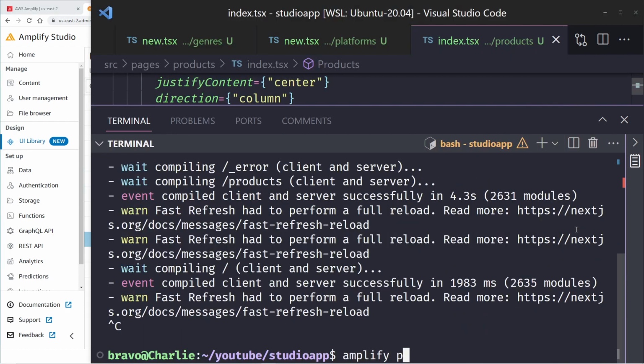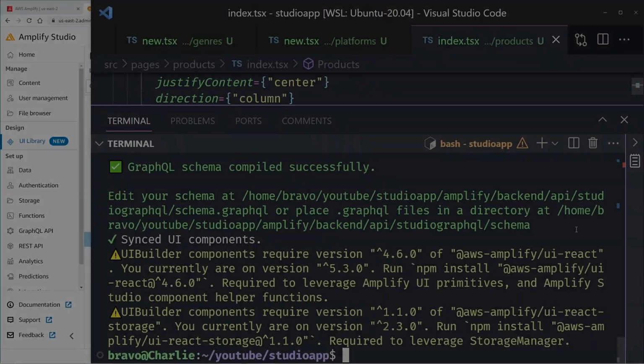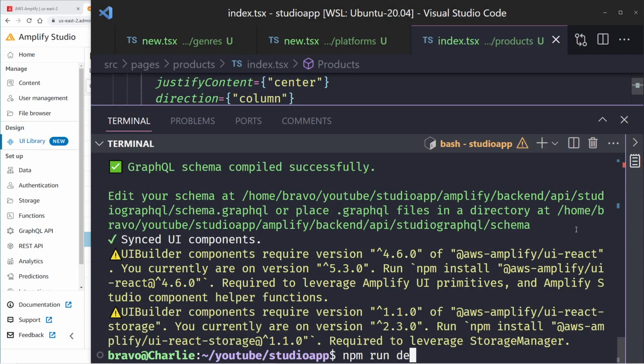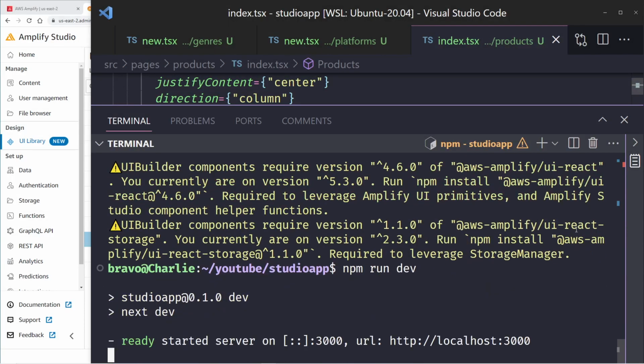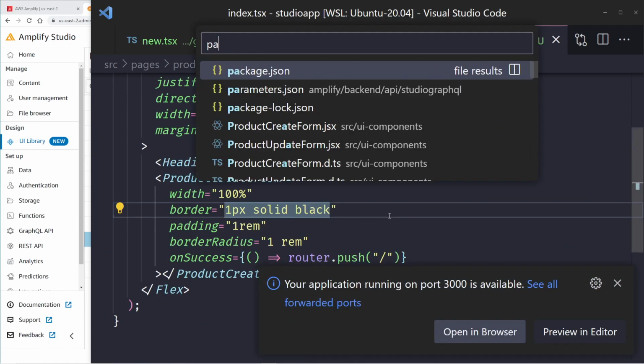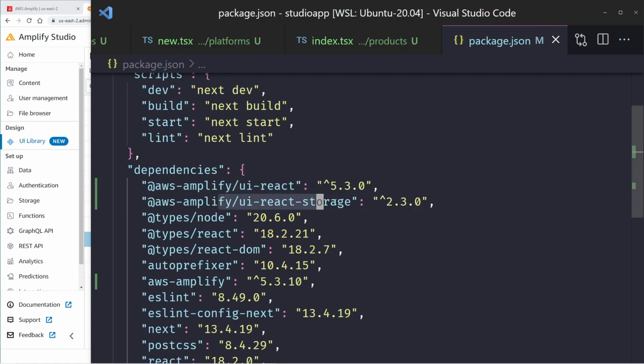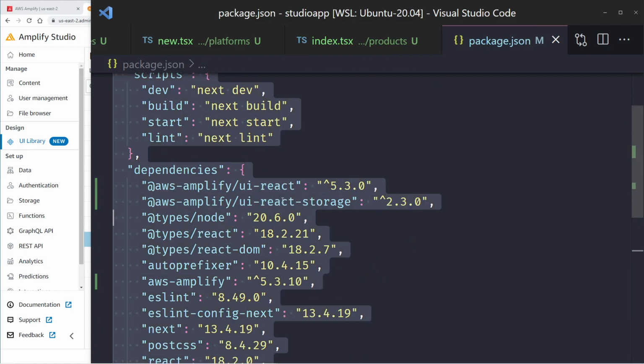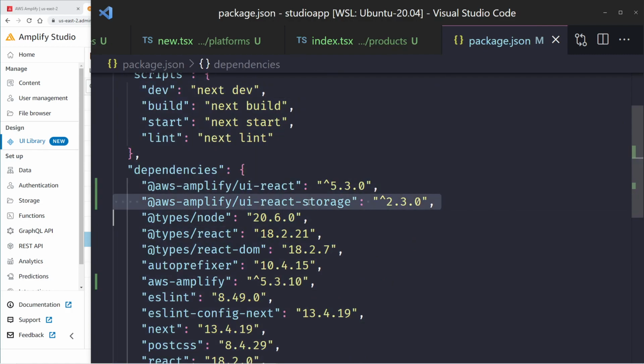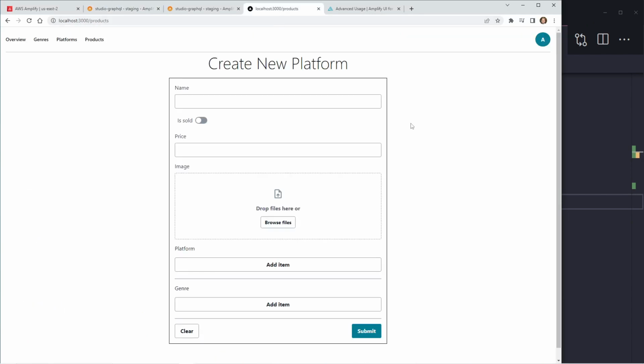So let me do another amplify pull. Awesome. So I should have my new component in here. And one thing, if you have problems with this step, look at the package.json. Remember at the beginning, we installed UI React storage. We have to have this installed for us to be able to use that file uploader that you saw on the previous page. So if this works, I am going back to localhost 3000.